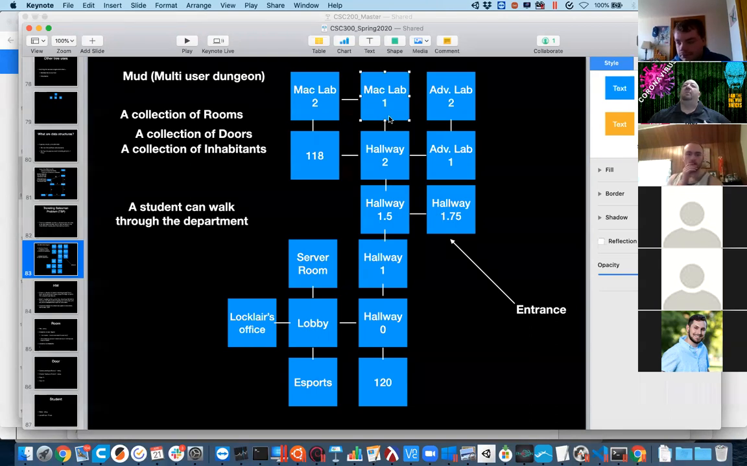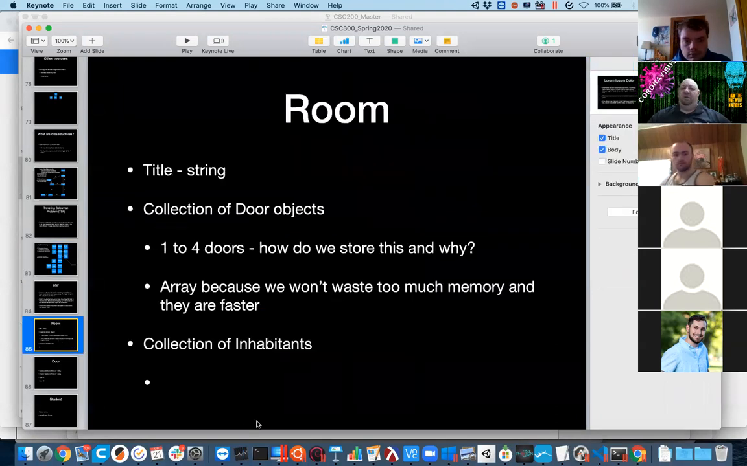So it's probably going to be much more common for people to come and go from a room than it will be for doors to come and go from a room. So the collection of inhabitants in a room maybe needs to be a little bit more elastic. We're going to want it to shrink and grow, where certainly we could create an array and say, okay, we're going to put a maximum cap of 50 people in a room and just say that's good.